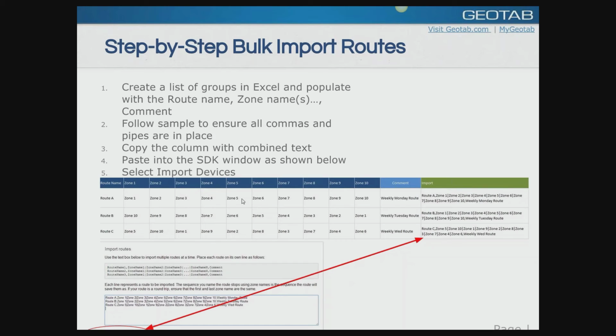So you can see here the difference in this particular example is that instead of it being comma separated, we've got this line which is pipe delimited between the zones. So we've put a comma between the route name and the zones, as well as after the zones and the comment. The comment could be anything that you want the system or the dispatchers to know about that particular route, and it won't actually show up in any reports, but it will show up in the route list section of the software.